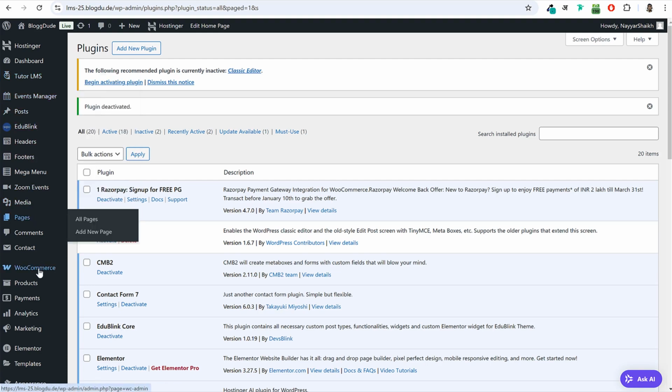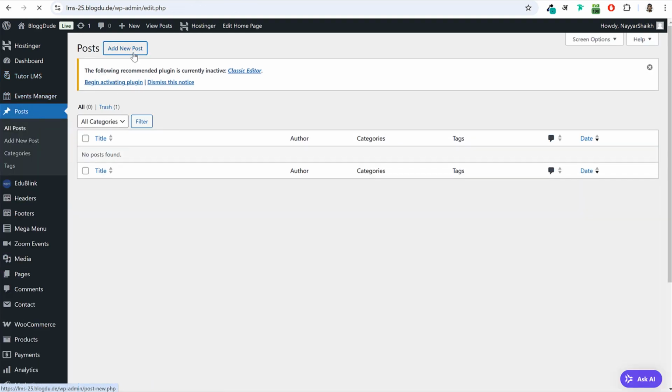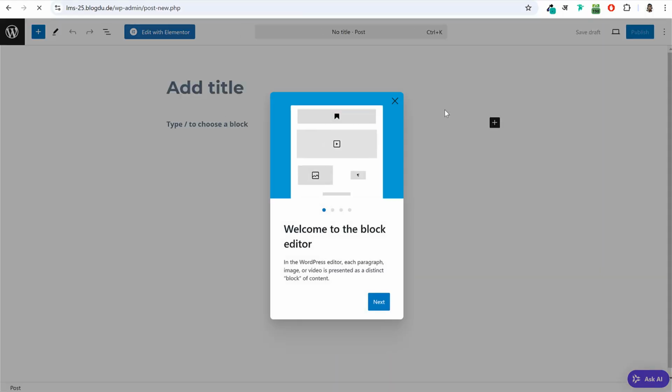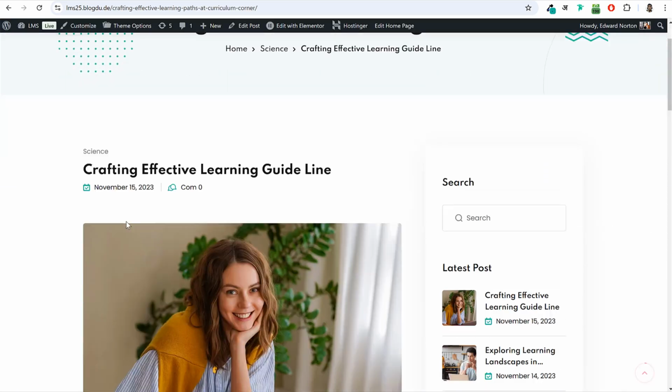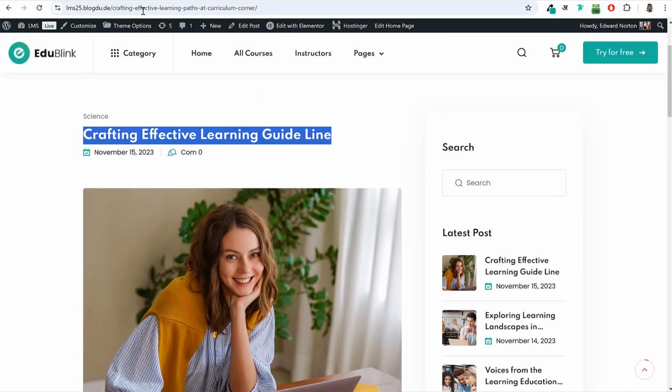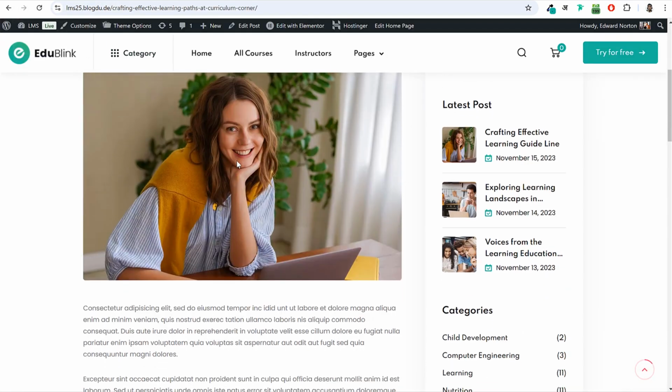Come back to post. Click on add new post. And this is the new Gutenberg builder. Okay, this is how your screen should look like. Now, first of all, where this title will come, this is the title for the blog post. We'll enter the title over here. And after that, whatever the content is.